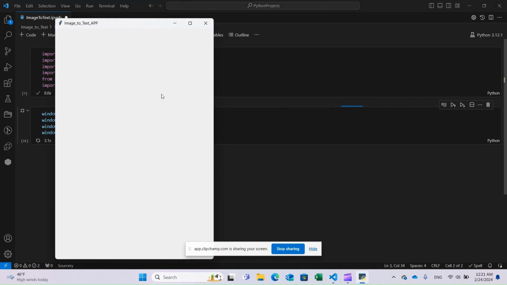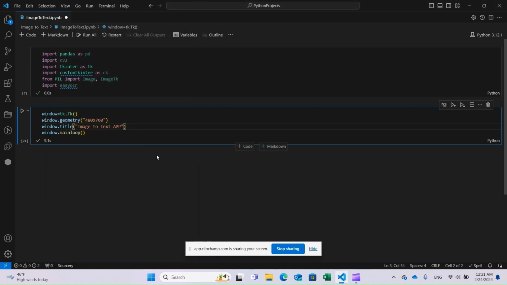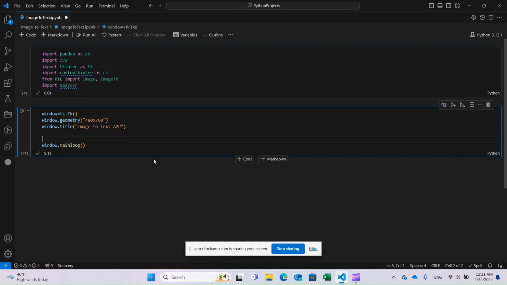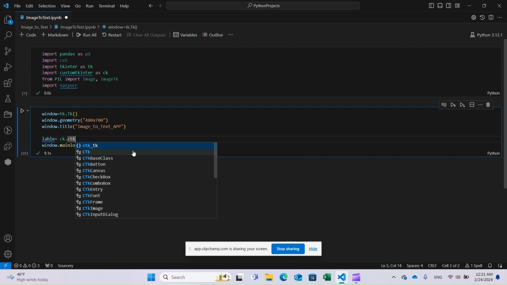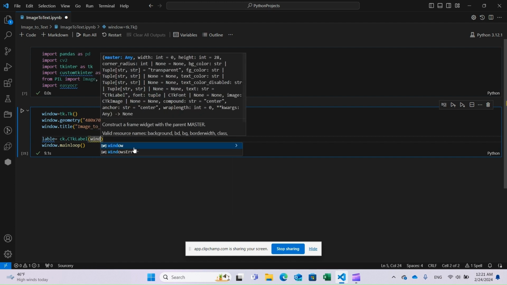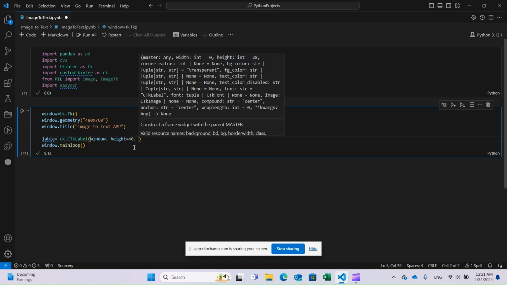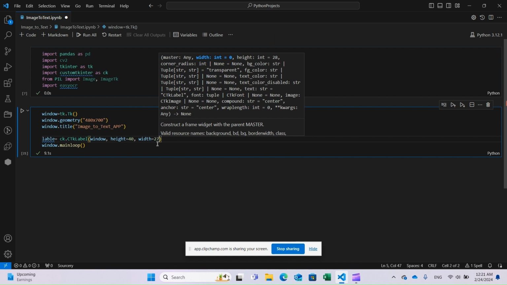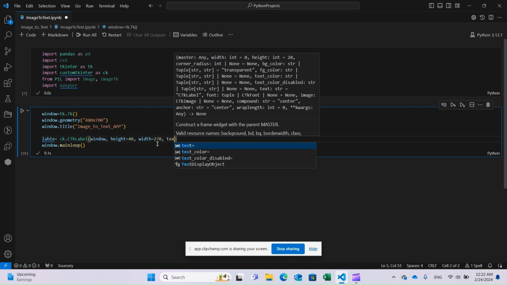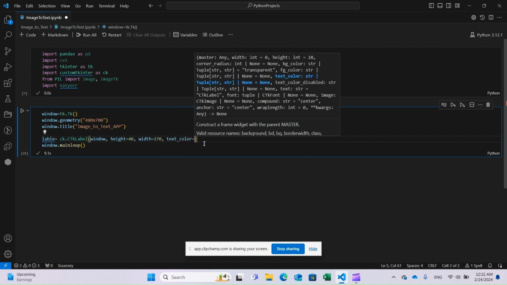Now let's go and create a label and the box where we will display the text that will be extracted from the image. So let's start with the label. Label equal ctk.CTkLabel. And we pass this to the window that we have created. And then we give it a dimension, the height equal to, let's say, 40, and the width equal to, let's say, 270, and also the text color, let's say black.